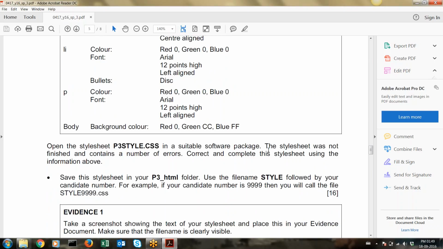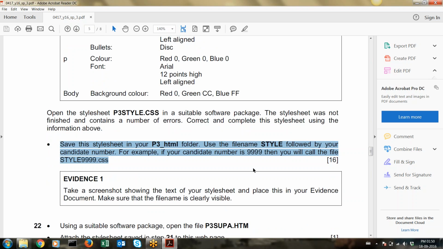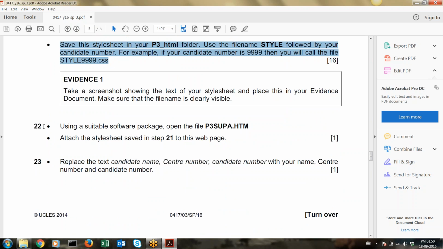Open the style sheet using a suitable package. We are going to use Adobe Dreamweaver for our exam. The style sheet was not complete and contains a number of errors. You will have to correct this. Save the style sheet with this name, and you'll have to give some name for that. Then, using a suitable software package, open the HTML page and attach this style sheet.